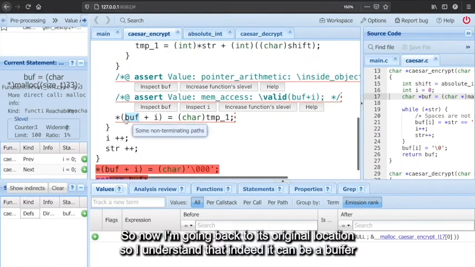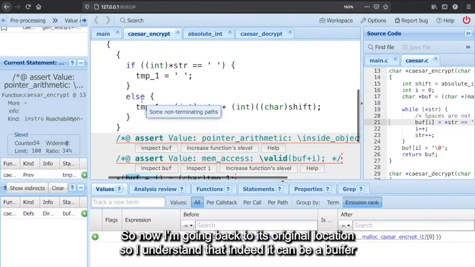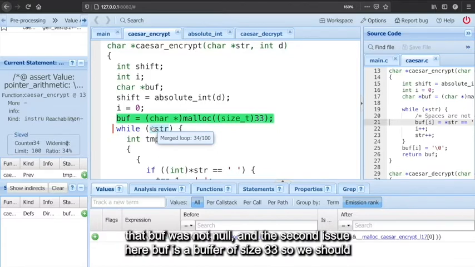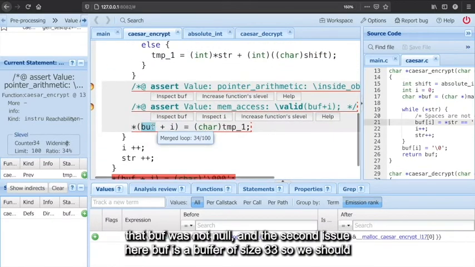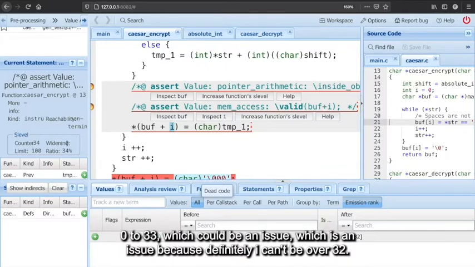So now I'm going back to its original location, so I understand that indeed it can be a buffer of size 33, or it can be null if malloc fails. So first issue, I forgot to test that buff was not null. And second issue, here buff is a buffer of size 33, so we should address it between 0 and 32. If I click on i, I see that i here in the bottom can be in the range 0 to 33, which is an issue because definitely i can't be over 32.